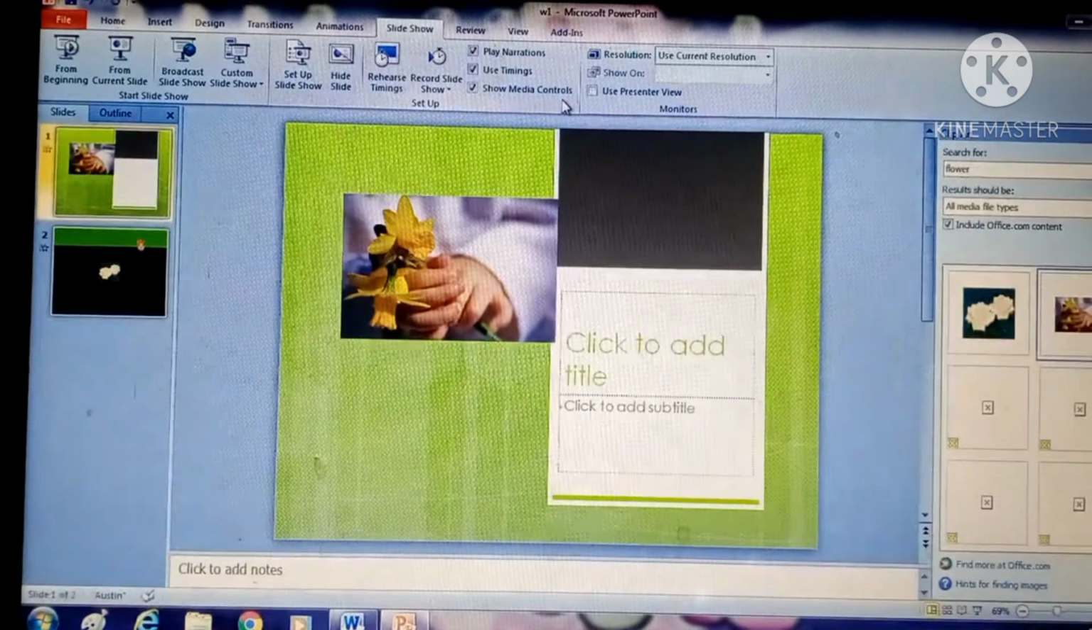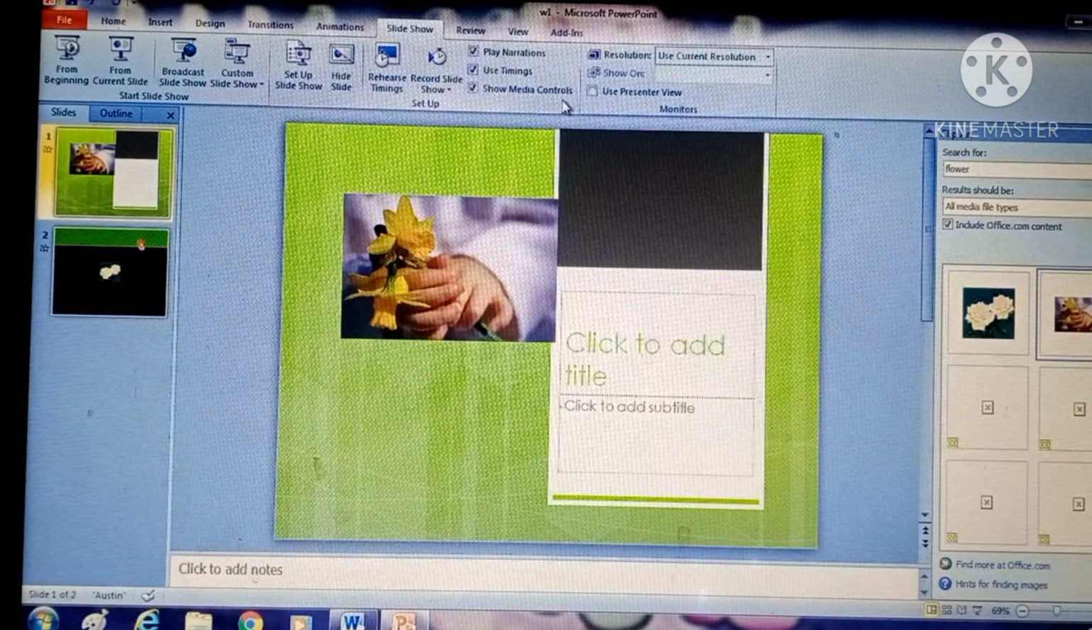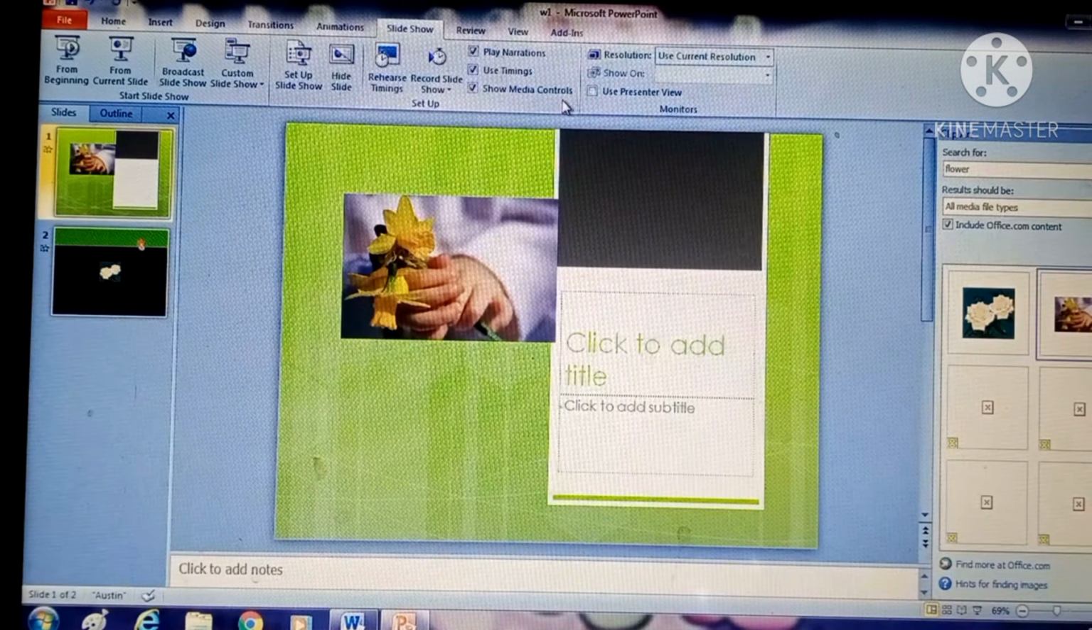So by this it will show the animation to the objects which you have inserted on a slide. By this method you can apply the animation and the transitions to your slide. This was all about this chapter, and now your unit 5 is completed.